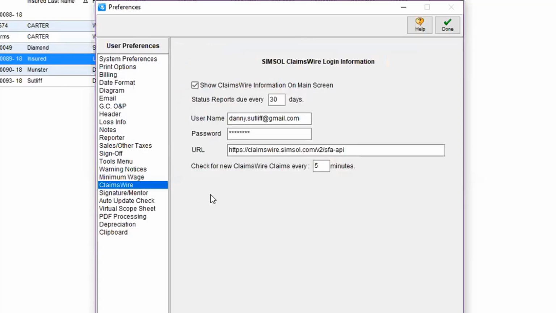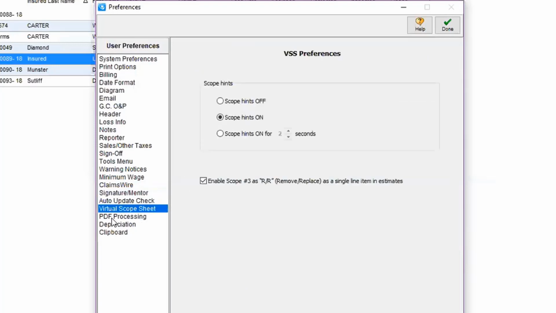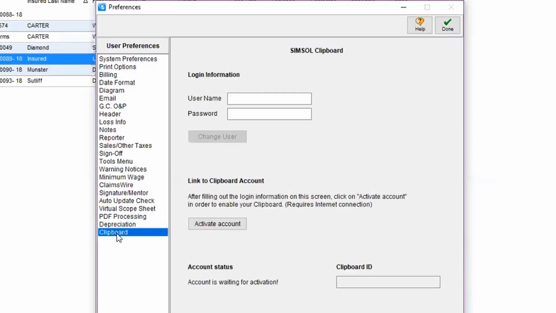ClaimsWire, that's our sister product, and if you need help in setting that up, please give us a call. On the signature/mentor, as you can see, I have my signature in there along with my mentor. Okay, if you need help putting these in, please call us at technical support. We'll be glad to help you with that. Other than that, the virtual scope sheet has been selected for the hints. Make sure that that's on so it can help you. And depreciation, you shouldn't have to worry about. And then you can also sign up for Clipboard if need be.